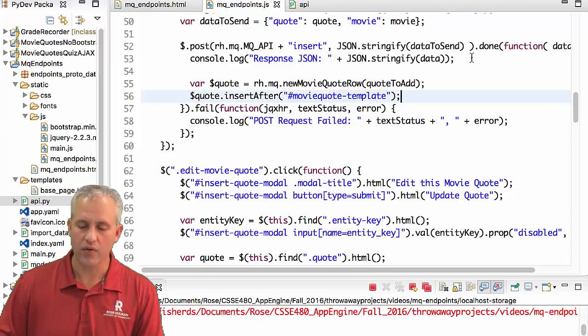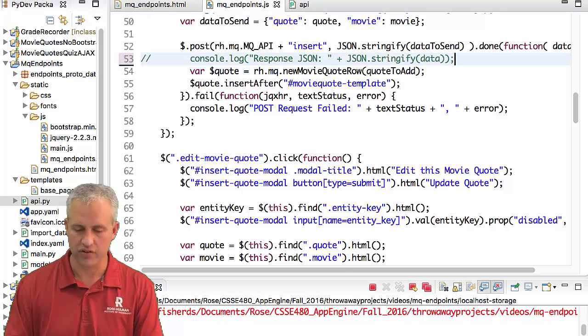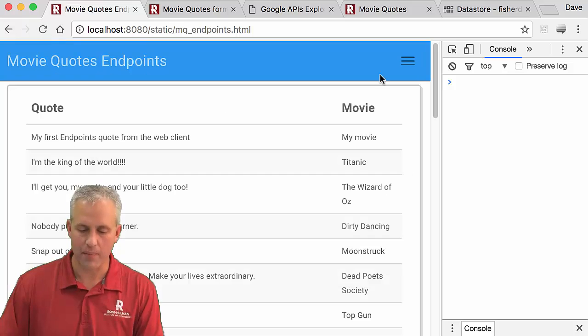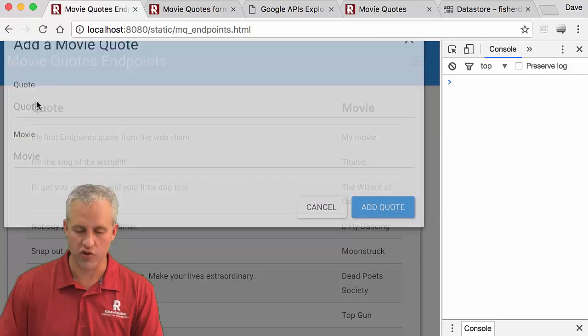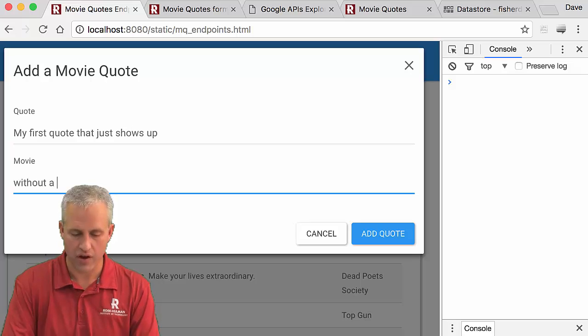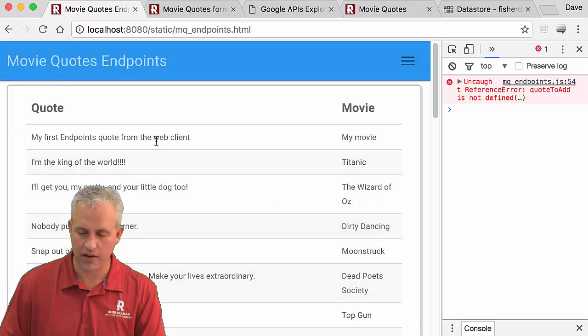Cool. So now it should still do the logs it did before. You know what? I'm going to kill the logs because we don't need the logs if it works. So now what should happen is I shouldn't have to do a reload to get it. It should actually just show up. So I'm going to say my first quote that just shows up without a page reload. And when I hit add quote, it should show up right on there.